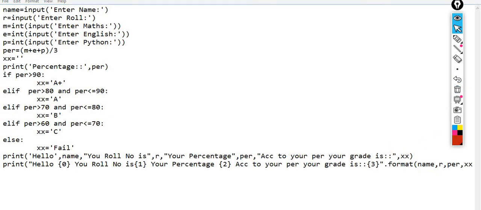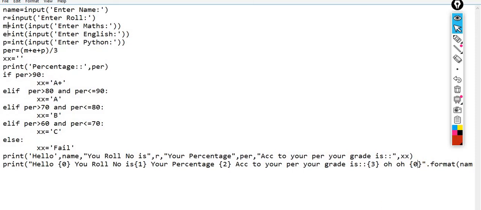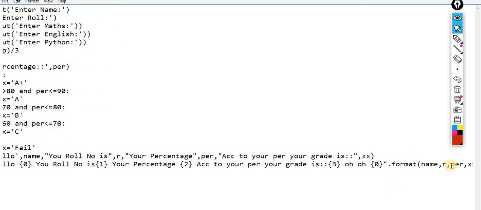And what more can I do? I need this name variable one more time, like this. So here you again need the 0 variable, and again the name would appear at the end of this. So however many times you want to use it, you just give the index value of that particular variable, and this method is called the format method. Very simple.